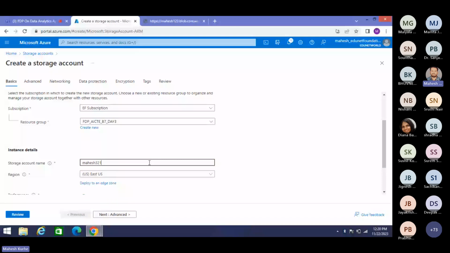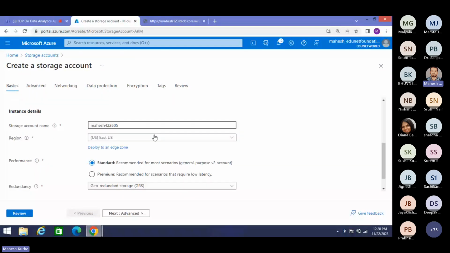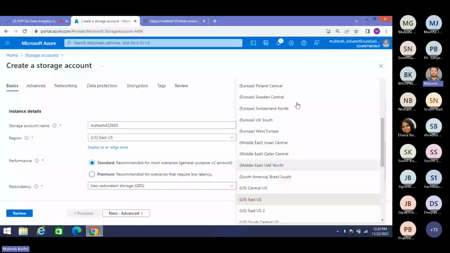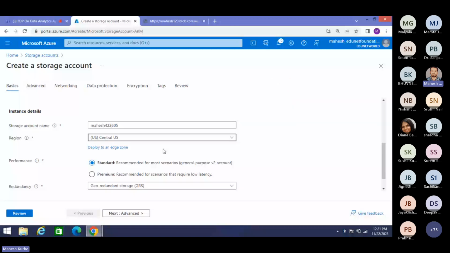Okay, it is already taken. So let us choose something. Okay, so this is the name I have given to my storage account. Now, where do you want to deploy the storage account? Again, the question will be asked by Microsoft Azure, and I will answer that I want to deploy it in Central US.